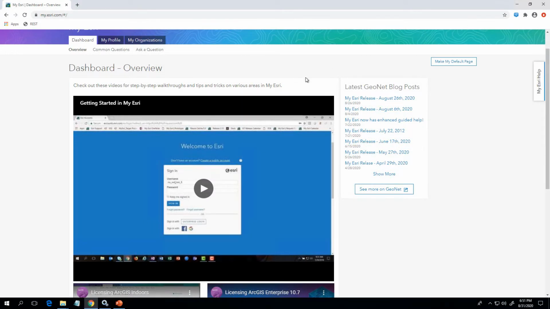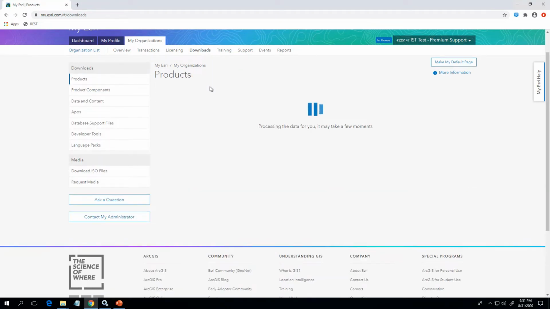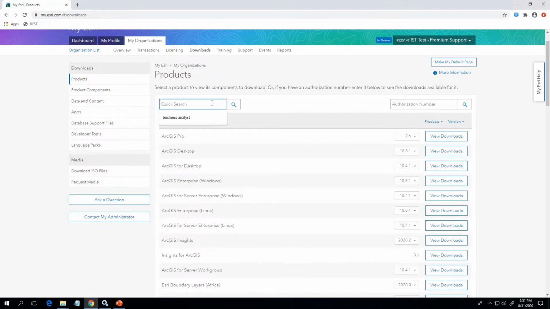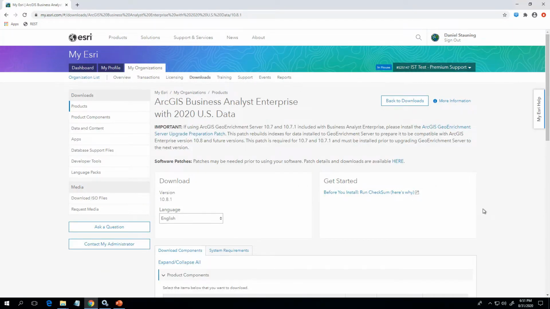Let's first locate the downloads for the 2020 US data on the Esri website. Let's click on My Organizations, Downloads, and search for Business Analyst. Let's find ArcGIS Business Analyst Enterprise with 2020 US data. The version number is listed as 10.8.1. However, this data update can also be deployed to previous versions such as 10.7.1 and 10.8. Let's click on View Downloads.